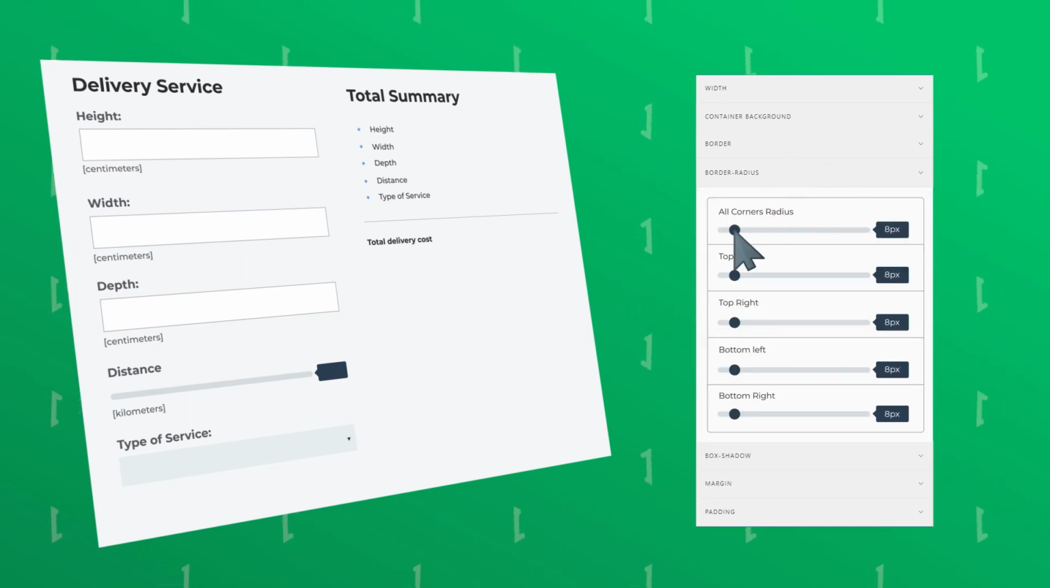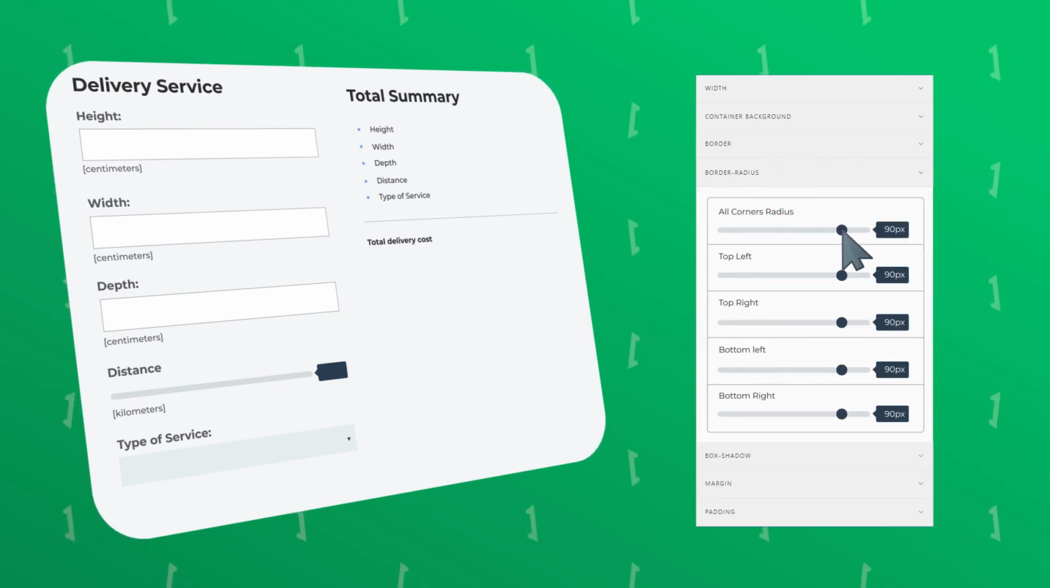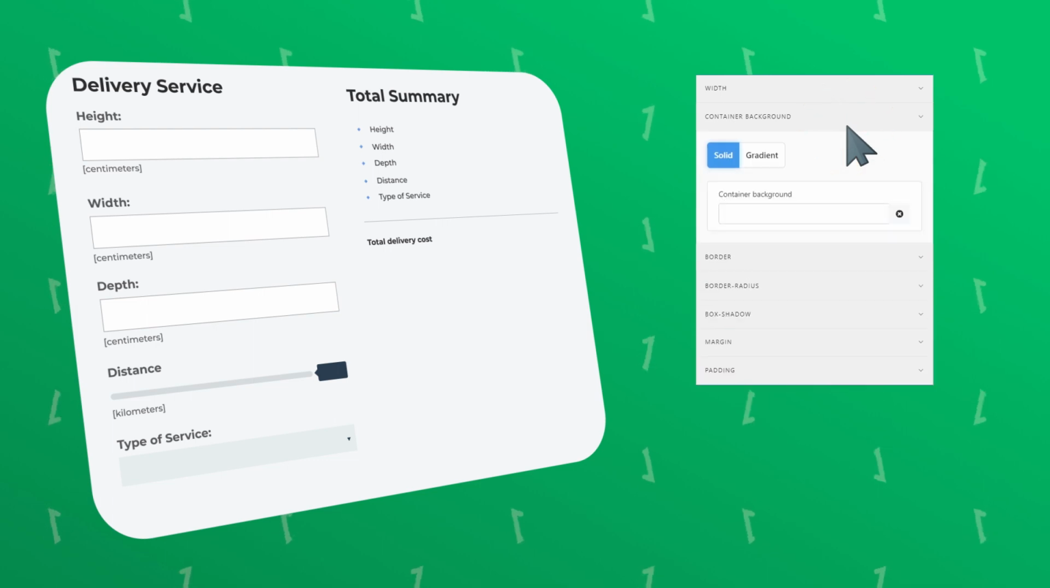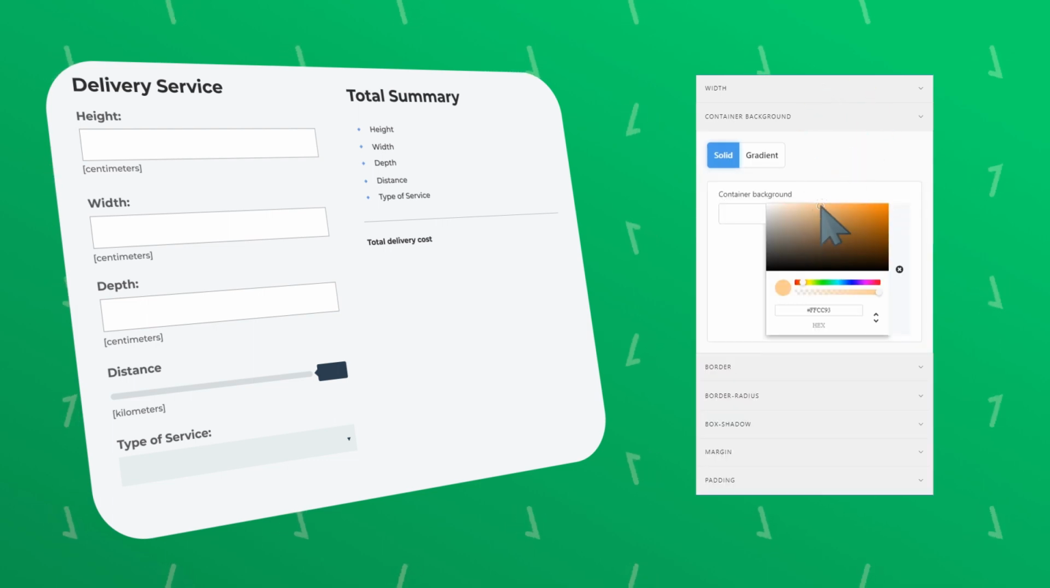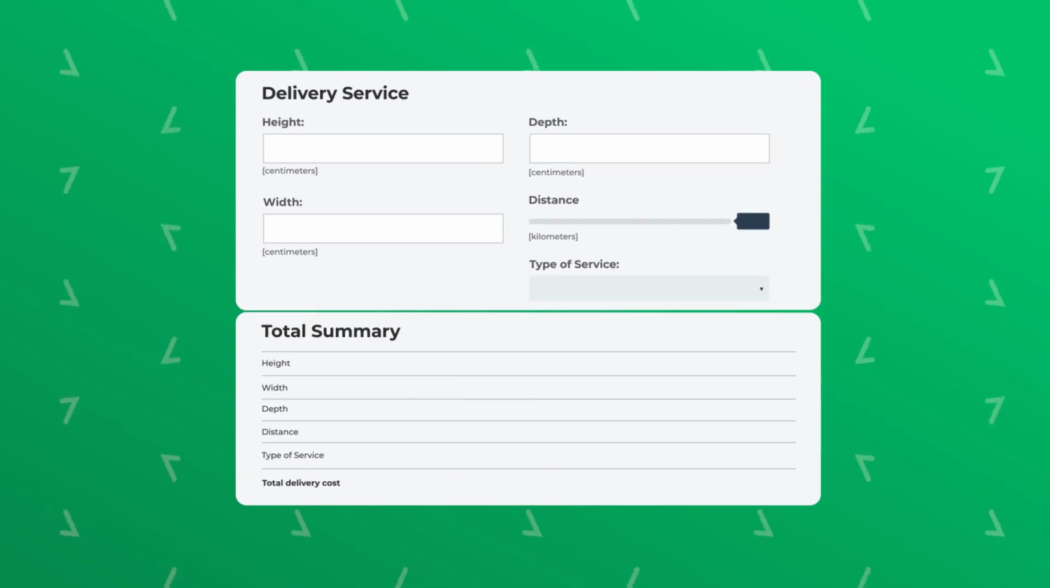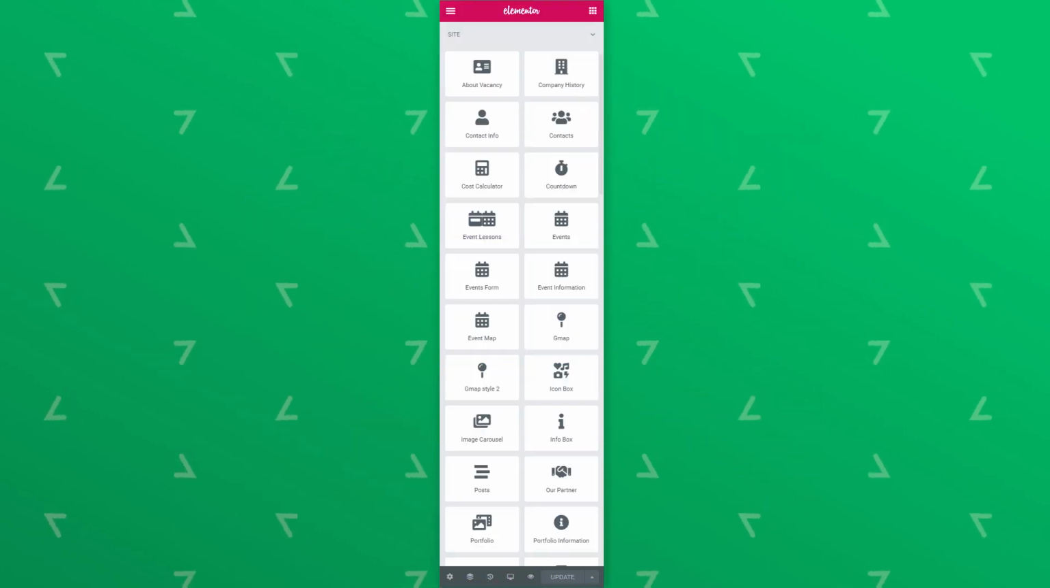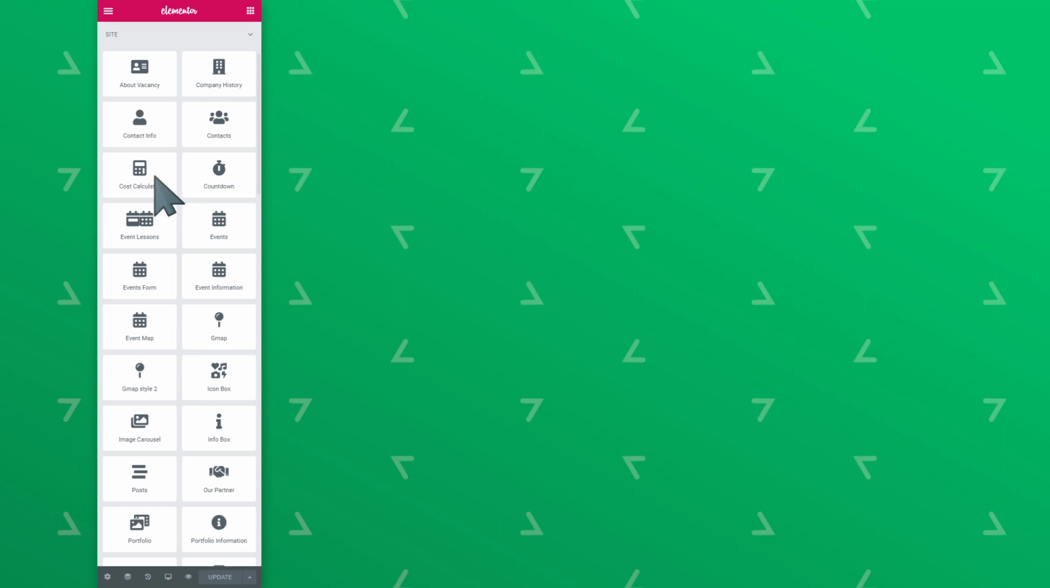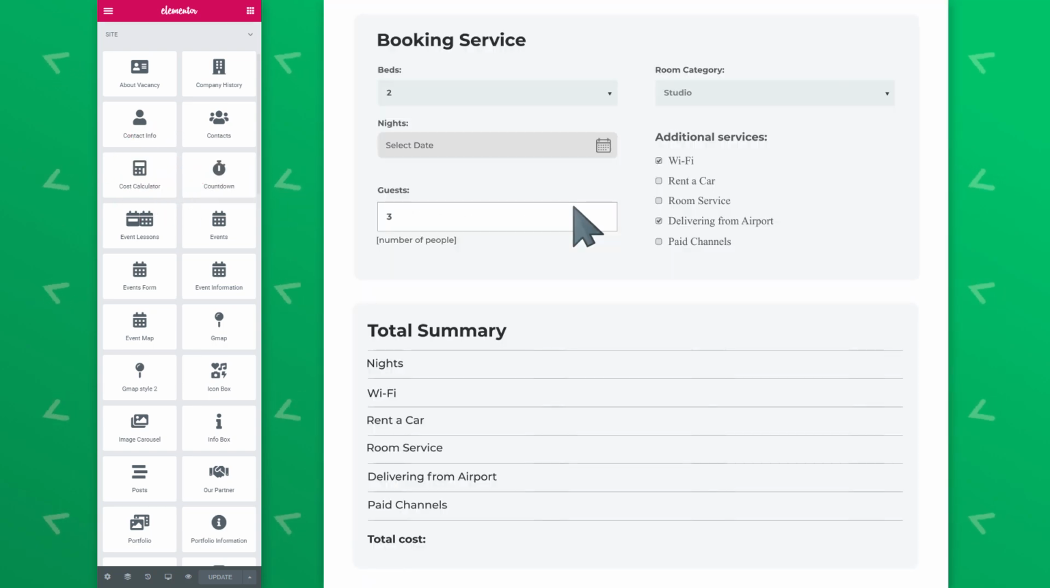You want your calculator to look unique and stylish? Change its appearance, colors, fonts, and even select the orientation view. And to place a created calculator on the page, simply use your page builder.